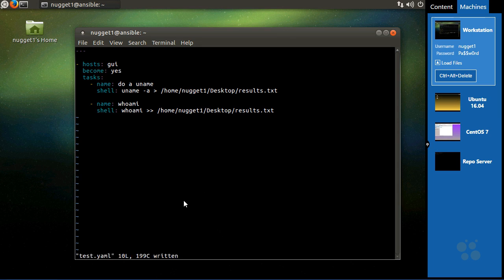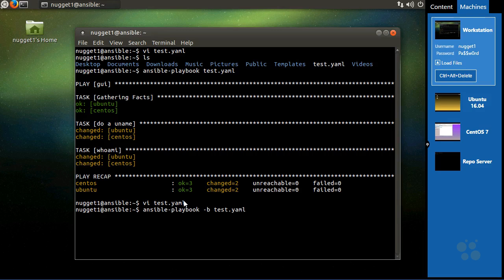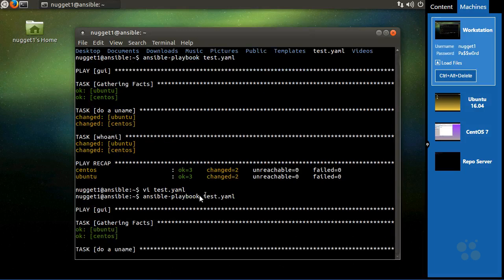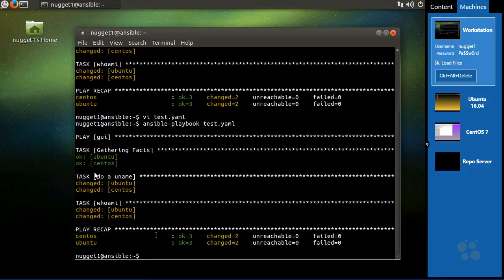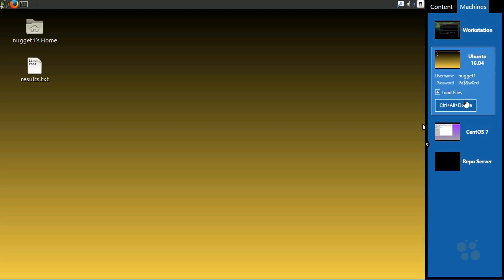So we can test that out by running the command again. ansible-playbook test.yaml. Press enter. It's going to do the same things. It's gathering facts, and it made some changes. No output, so we have to go back over and look to see what the output was.